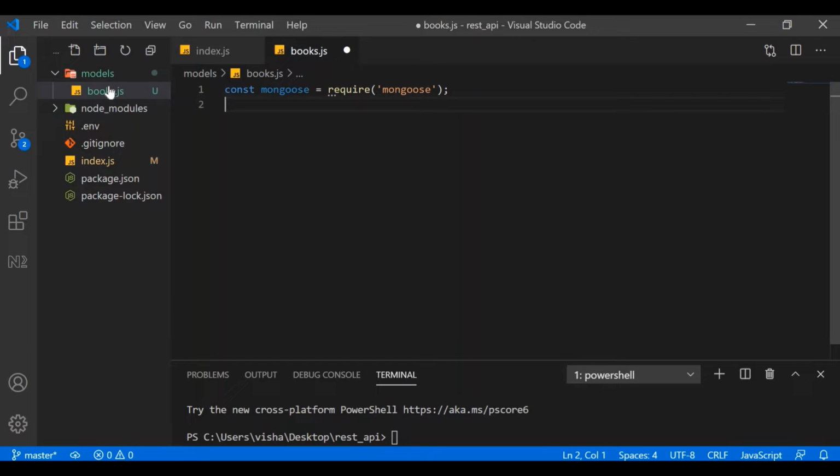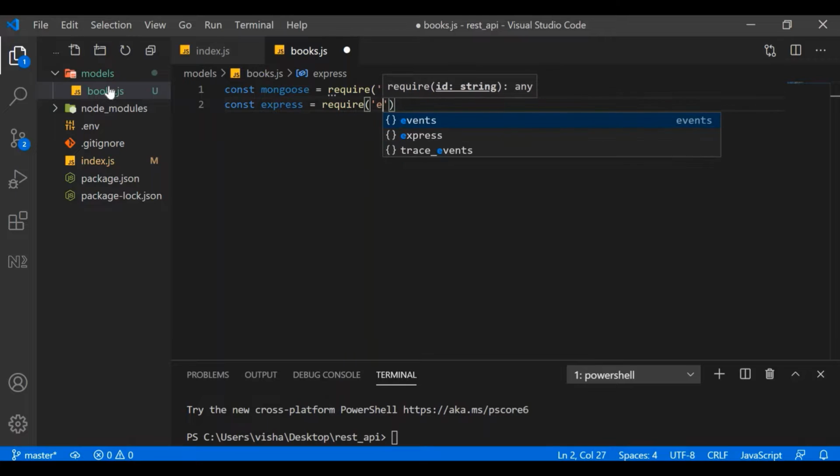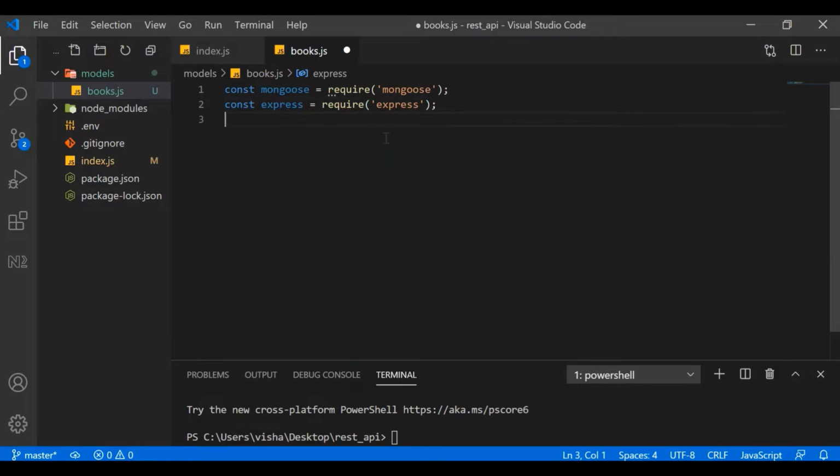We'll also require Express. Actually, we don't require Express here. Let's just remove this. We have to create a schema. So let's create a book schema here. Schema is basically just the skeleton of your book, what the structure of your book will be. So to create a schema, we'll say const bookSchema.